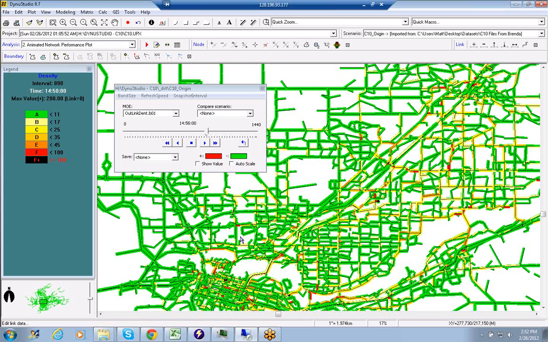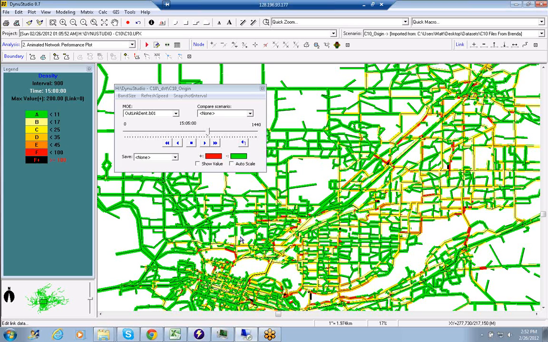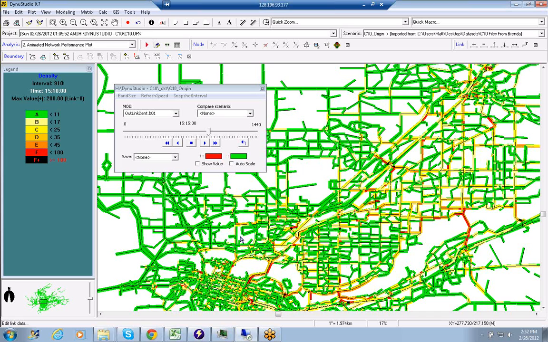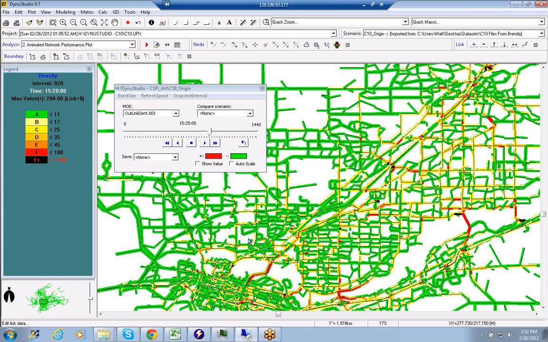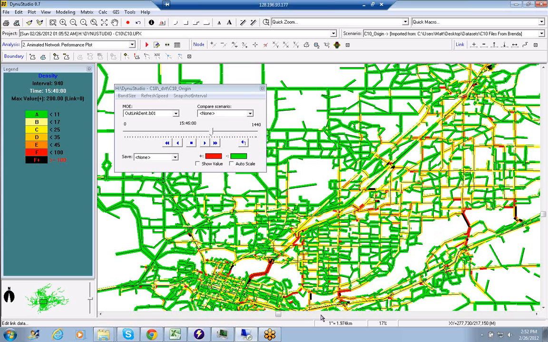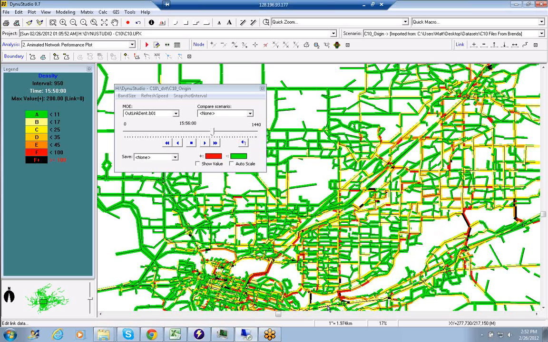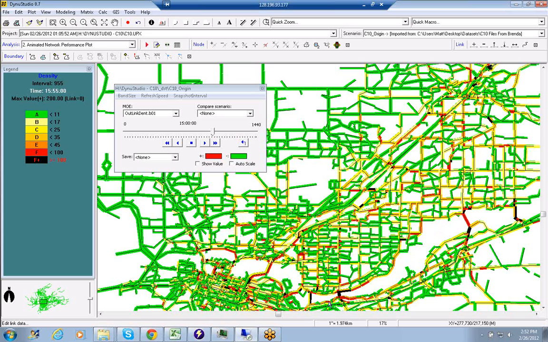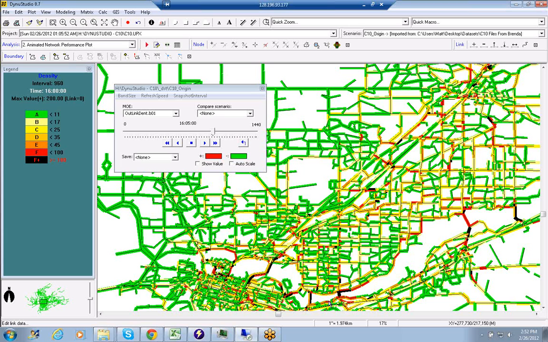All right, getting to 2:30, almost 3 o'clock now. You can see the traffic start to build up again. And currently, the origin of the congestion started close to here, downtown area. As we get into PM peak, traffic starts to build up again.